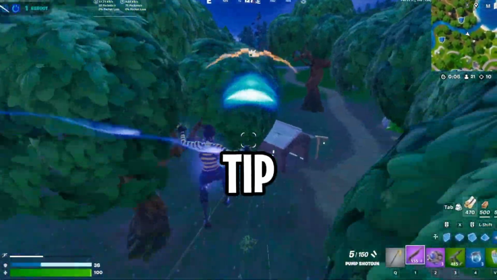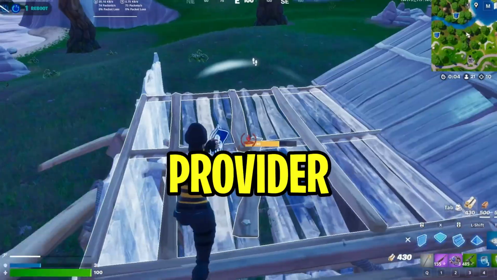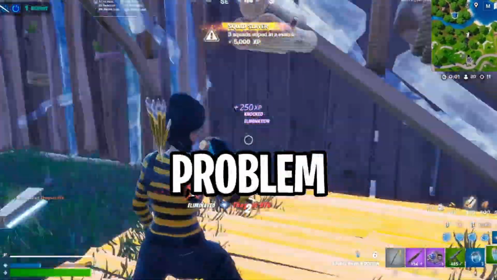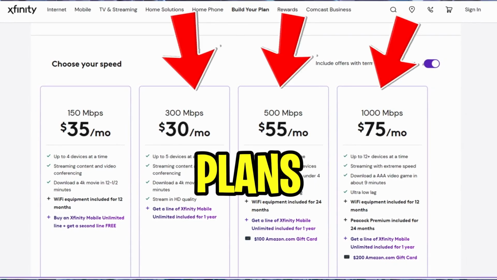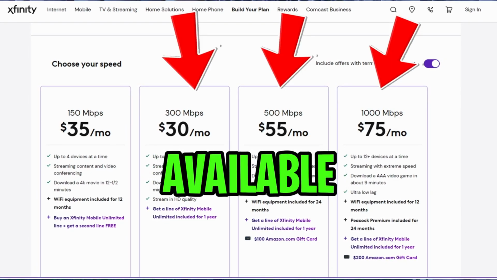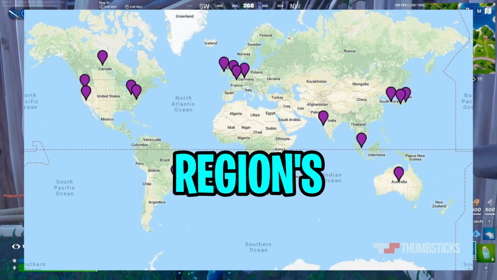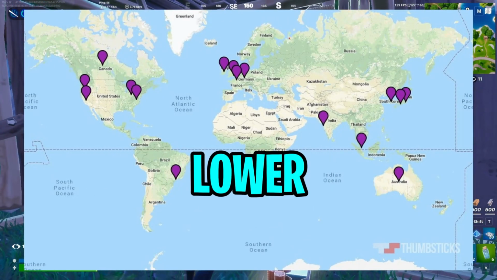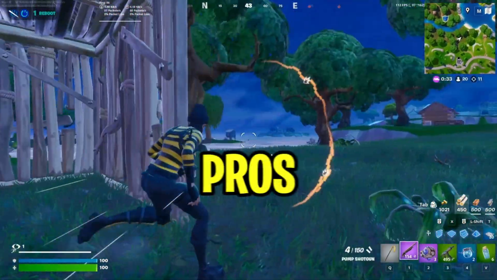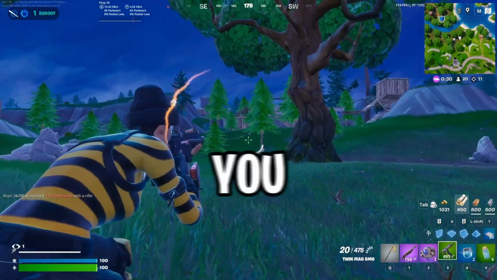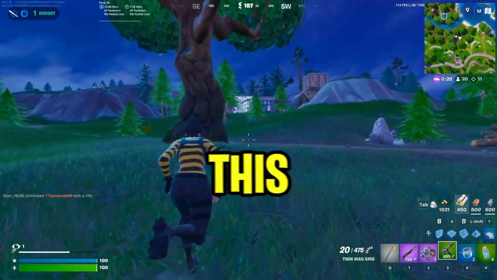Another helpful tip, contact your internet service provider. If your ping is consistently high, your internet provider might be the problem. Ask them about gaming-friendly plans or if there are better routing options available. My last tip for you guys is if you live geographically closer to your region's Fortnite server, you will have lower ping. So if you wonder why all the pros have zero ping, it's because they live really close to the servers. If you want to lower your input latency, watch this video here.